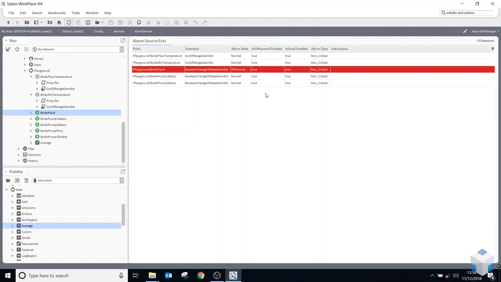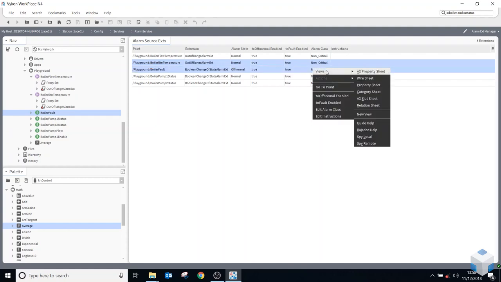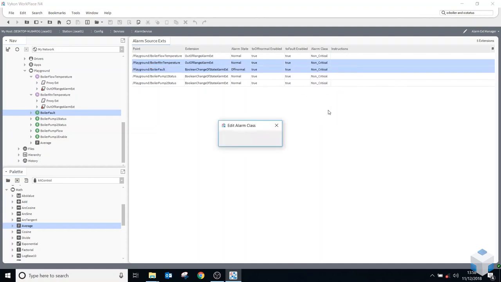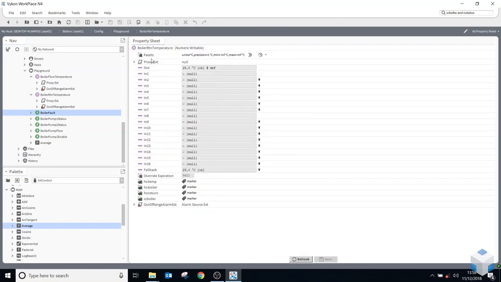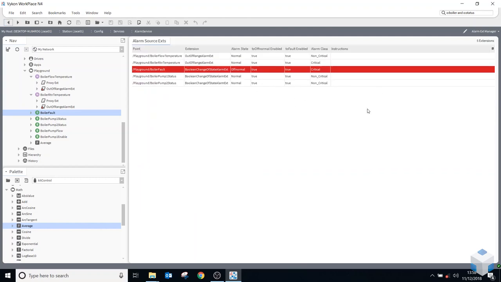If you've got to manage your alarm classes and you've not set them up, you can change them from here. So for example, let's change the status of these. I can go to edit alarm class and change both of these to critical. That's the wrong one. You see, you can do that sort of thing from here. You can also right click on it and go to the point from here to quickly edit it if you want to. It's quite a useful area, this alarm extension manager, to be able to sort things out.